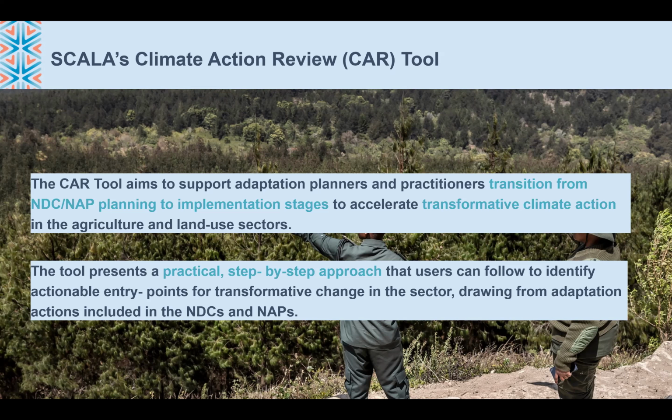So this means that the tool is especially useful for NDC and NAP project development and programming, but also for finance mobilization, because it helps to unlock those critical levers of systems change and address key risks to investment. And lastly, I just wanted to mention that the tool is flexible in nature, so it can be easily adapted to different country contexts and users' strategic priorities. Next slide.